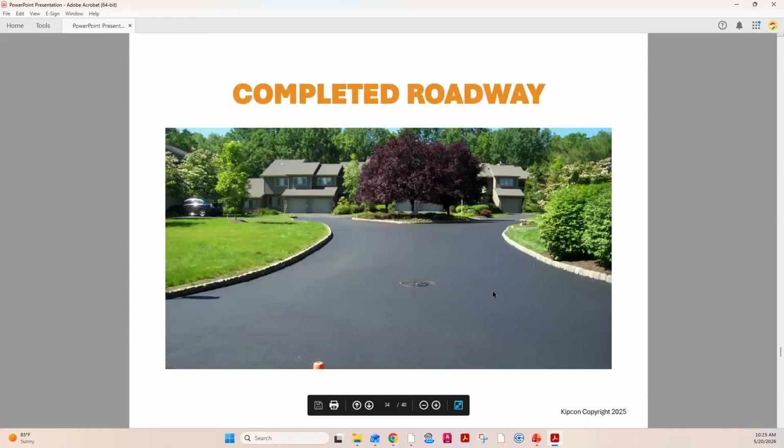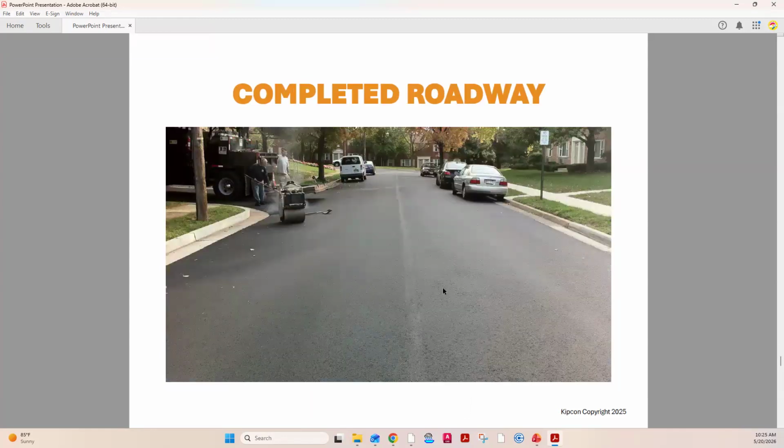And again, here's a completed roadway, nice and smooth. Completed roadway, you see that cold seam down the middle. It's nicely compacted though, it's not open. So you do see it, but it is compacted.